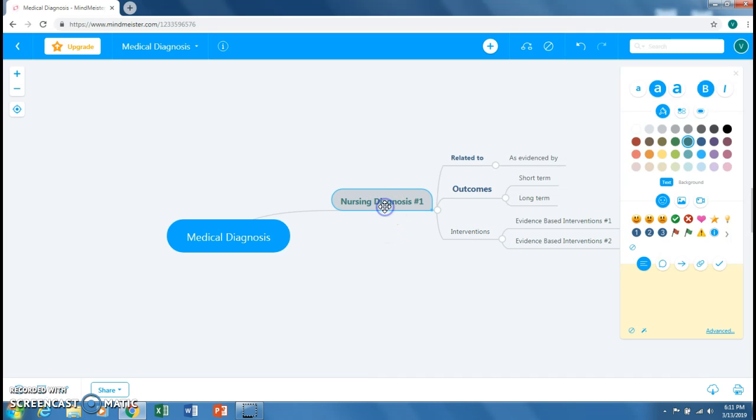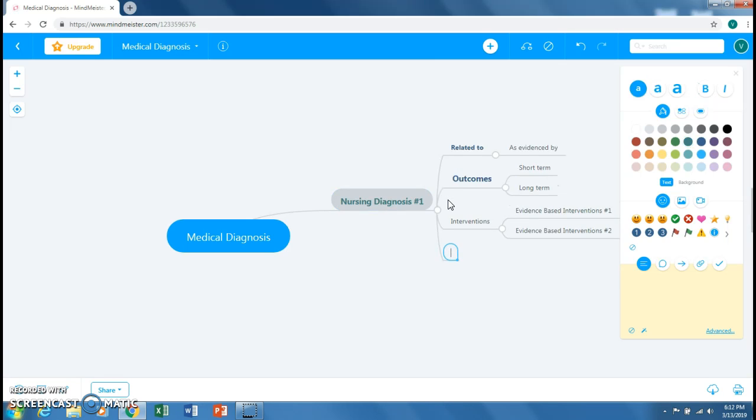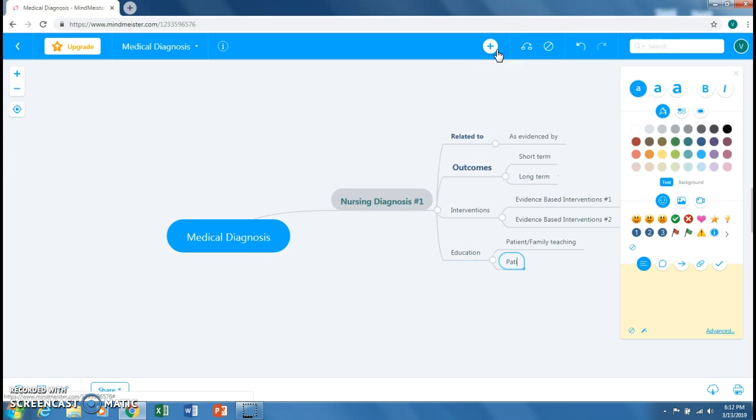And then lastly, we always have to have some patient and family education measures. So I'm going to create one more bubble off of this first nursing diagnosis. And I'm going to say education and have at least a couple patient family teaching. So I've created my first nursing diagnosis and my care plan that goes along with it.